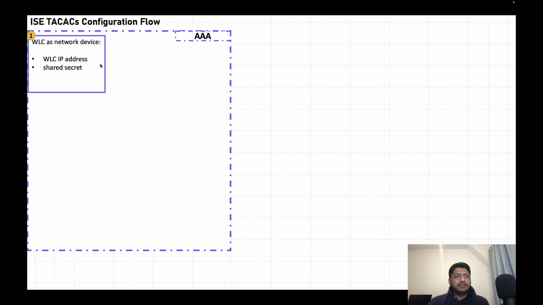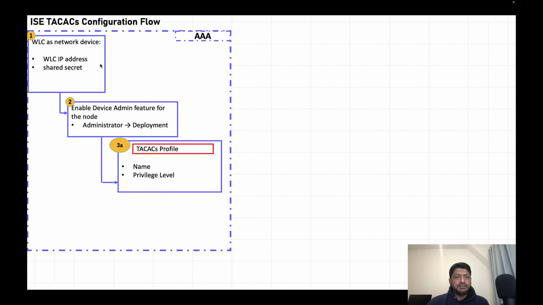How about ISE? ISE again has the same, you have 2 to 3 steps to execute. One is adding the WLC as a network device with the shared secret. Then enabling the device admin feature. And once you enable the device admin feature, you jump on to Work Centers and configure the TACACS profile. I'm going to show you this config as well.